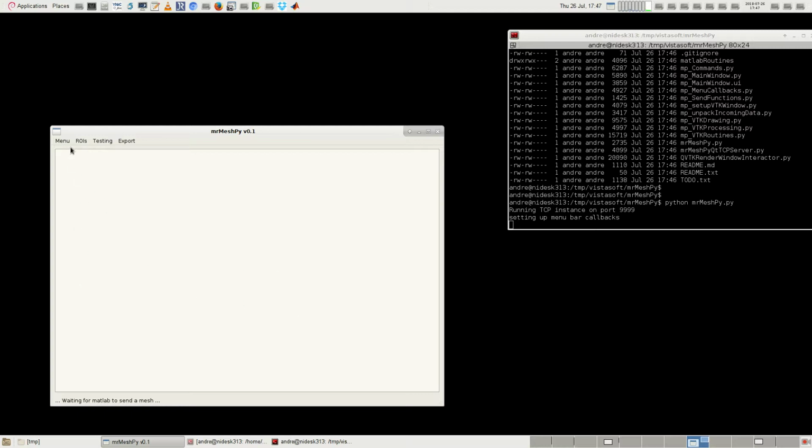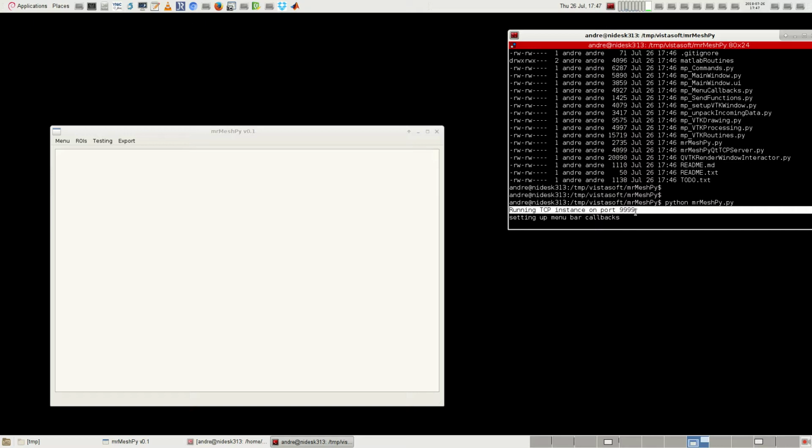This will become populated with a number of different tabs as we load more and more meshes in. A couple of notes here. This is using TCP protocols to send information between MATLAB and Python. I've currently just hard-coded it to port 9999, but there's no reason why we can't actually have it doing things intelligently and picking up available ports so that we can run multiple instances. That was one of the challenges with the mrMesh server as well.